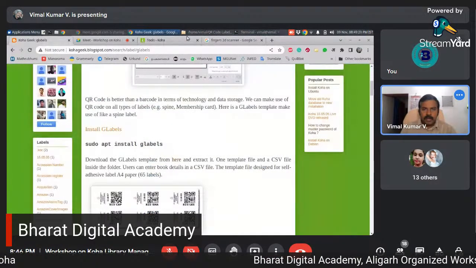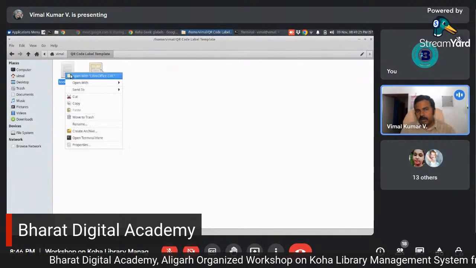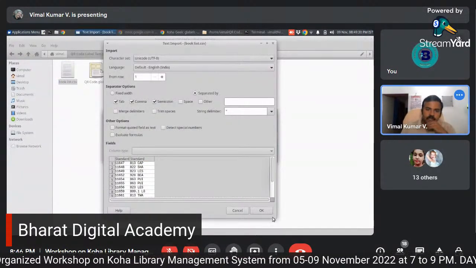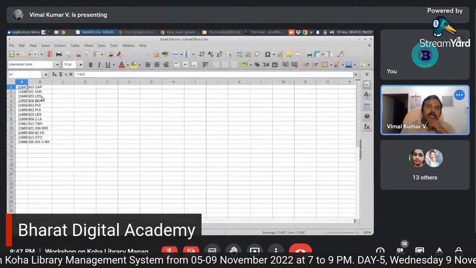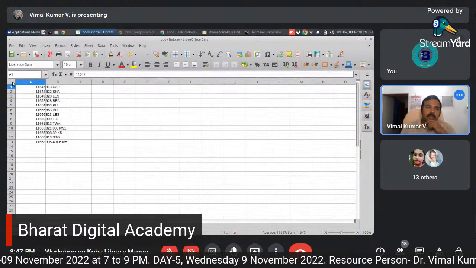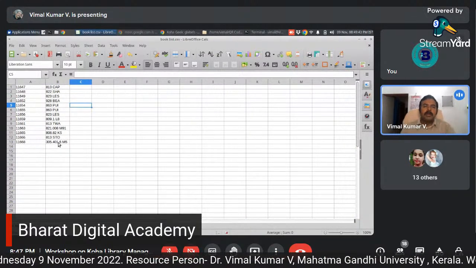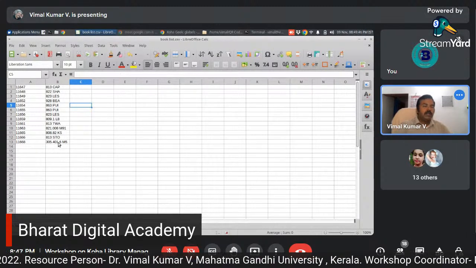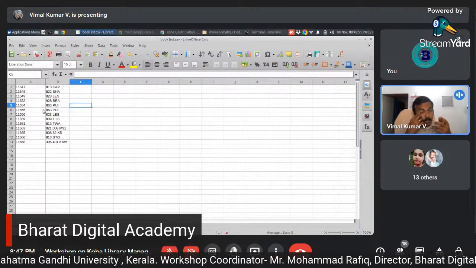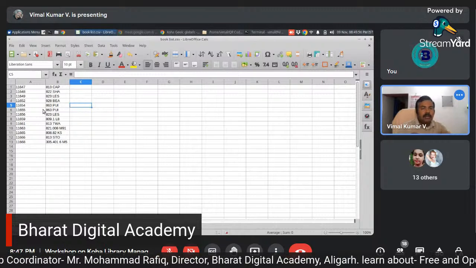Download the template, unzip it. These are the two files. One is a CSV file. We have to open it and add the data. See here. First is accession number. Second is call number, the call number with the book number. Okay. We can copy it from a Koha report. Otherwise, we can type it manually.